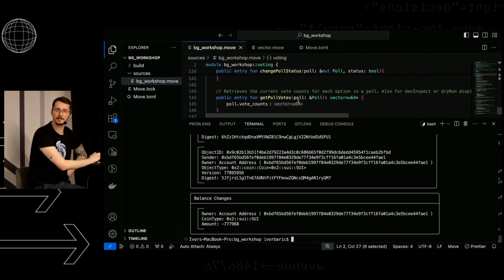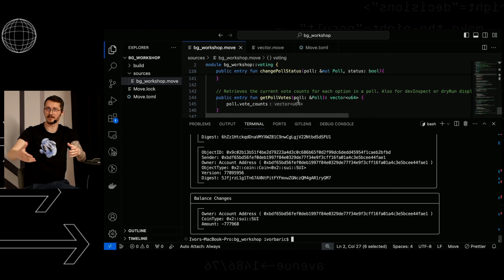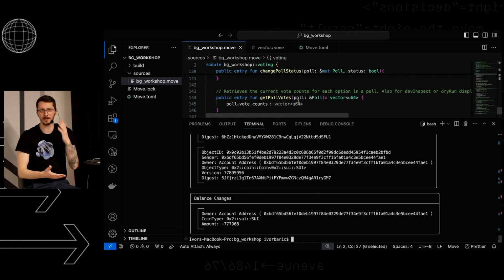Given that the get poll votes is just for dev inspection through TypeScript, if we call this, it's just gonna return the nested result, and we will see that it passed, like we can call it, but we will not see the specific results themselves. We would have to get them either for the next programmable transaction block or use the dev inspector dry-run.